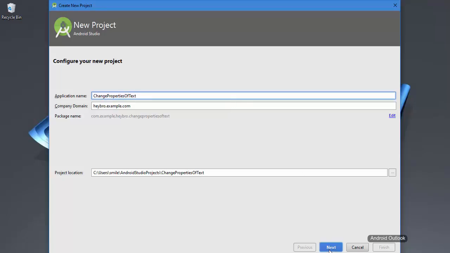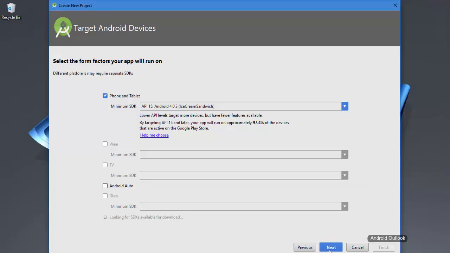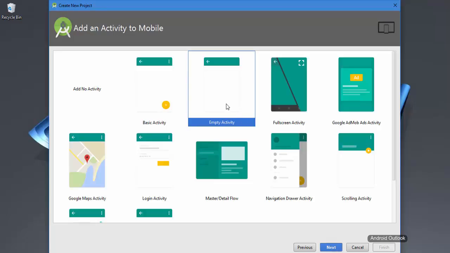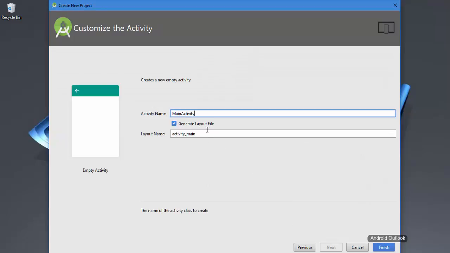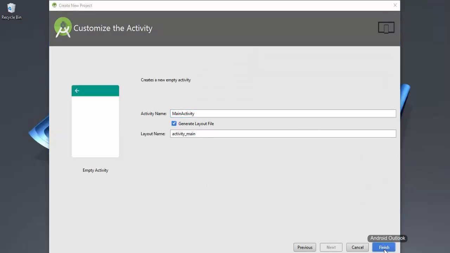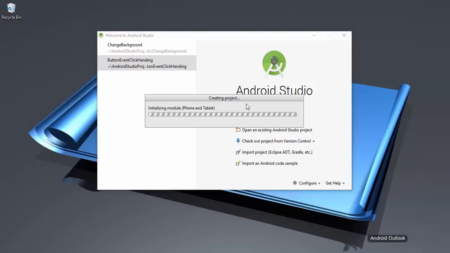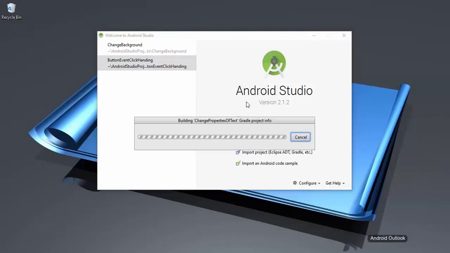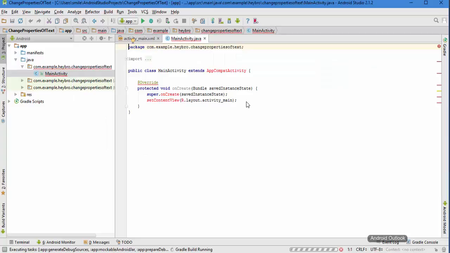Okay, so hit next and then next, choose the empty activity and hit next. So leave all of them as default and hit finish. So it is going to create a project for us, and here it is still loading.